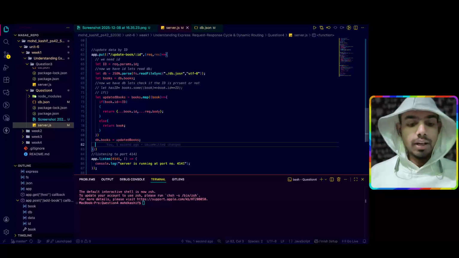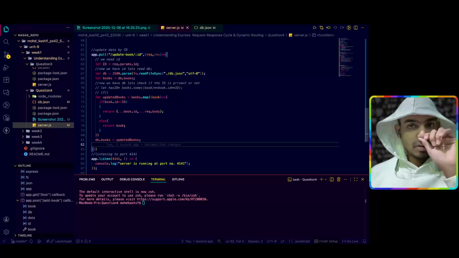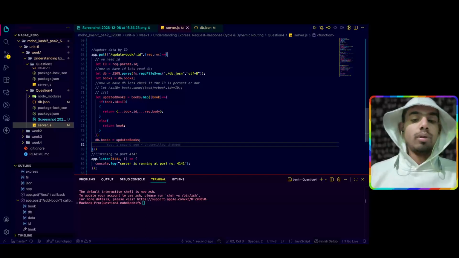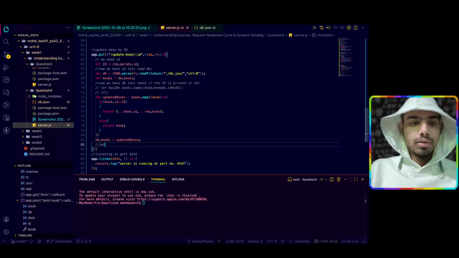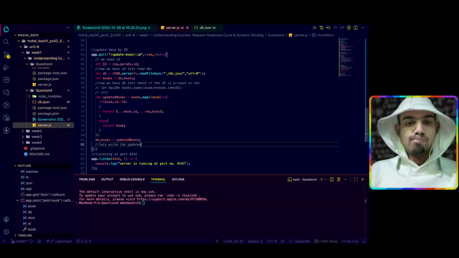So to write the file, we'll be doing something as we have done in adding book. At the time we were adding book, we were creating the add book feature, the add book API. So let's write the updated DB in db.json.